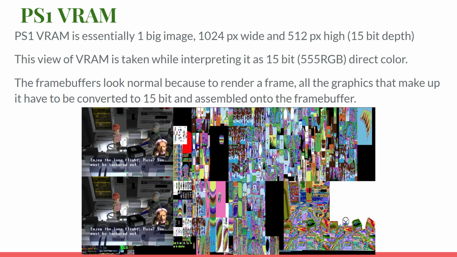VRAM is essentially one big buffer, one big block of memory that we can view as one big image. And that image is 1024 pixels wide and 512 pixels high if we're looking at it in 15-bit color depth. This image is taken while looking at it in 15-bit color mode. So this image is 1024 pixels wide and 512 pixels high. If we were looking at it in a different color mode, it would look either wider and the colors would be different, or possibly thinner if we were looking at it in a higher color depth mode.